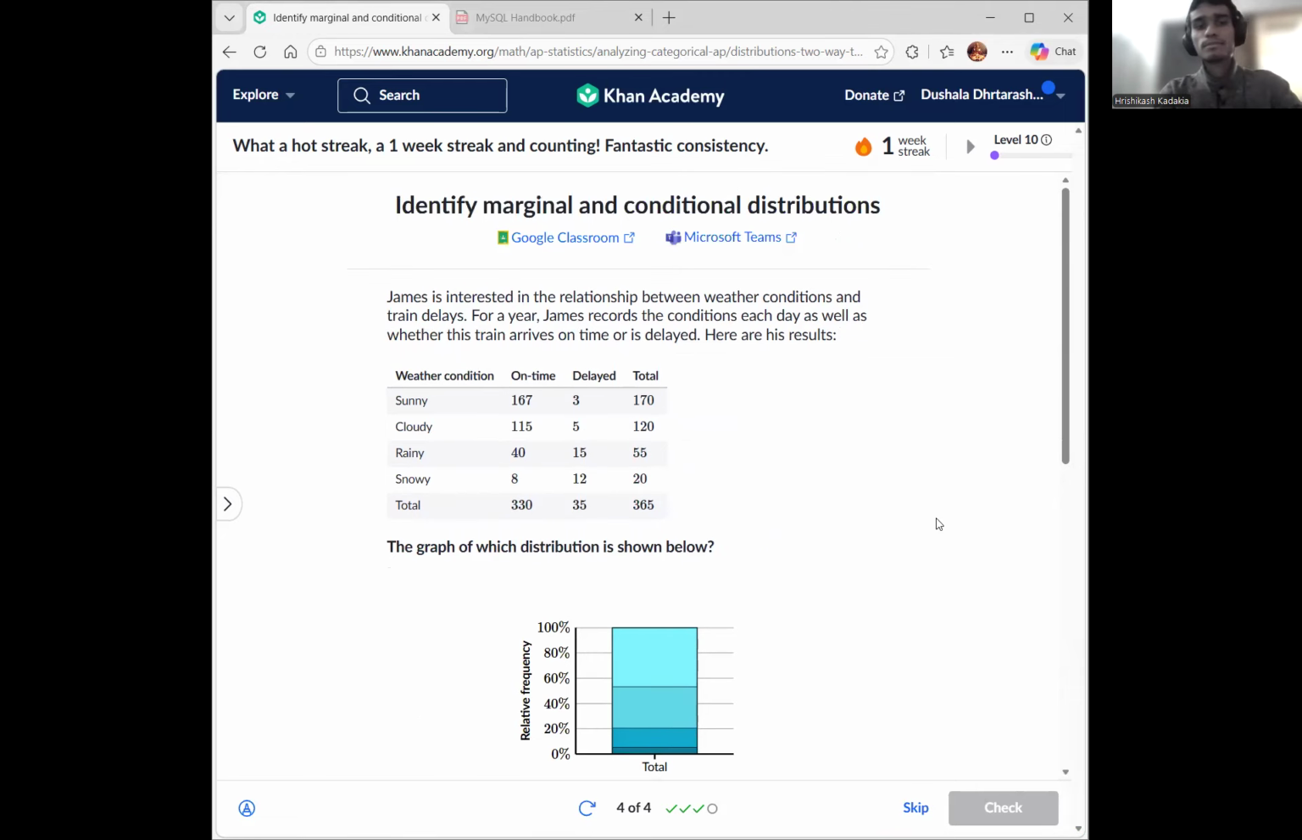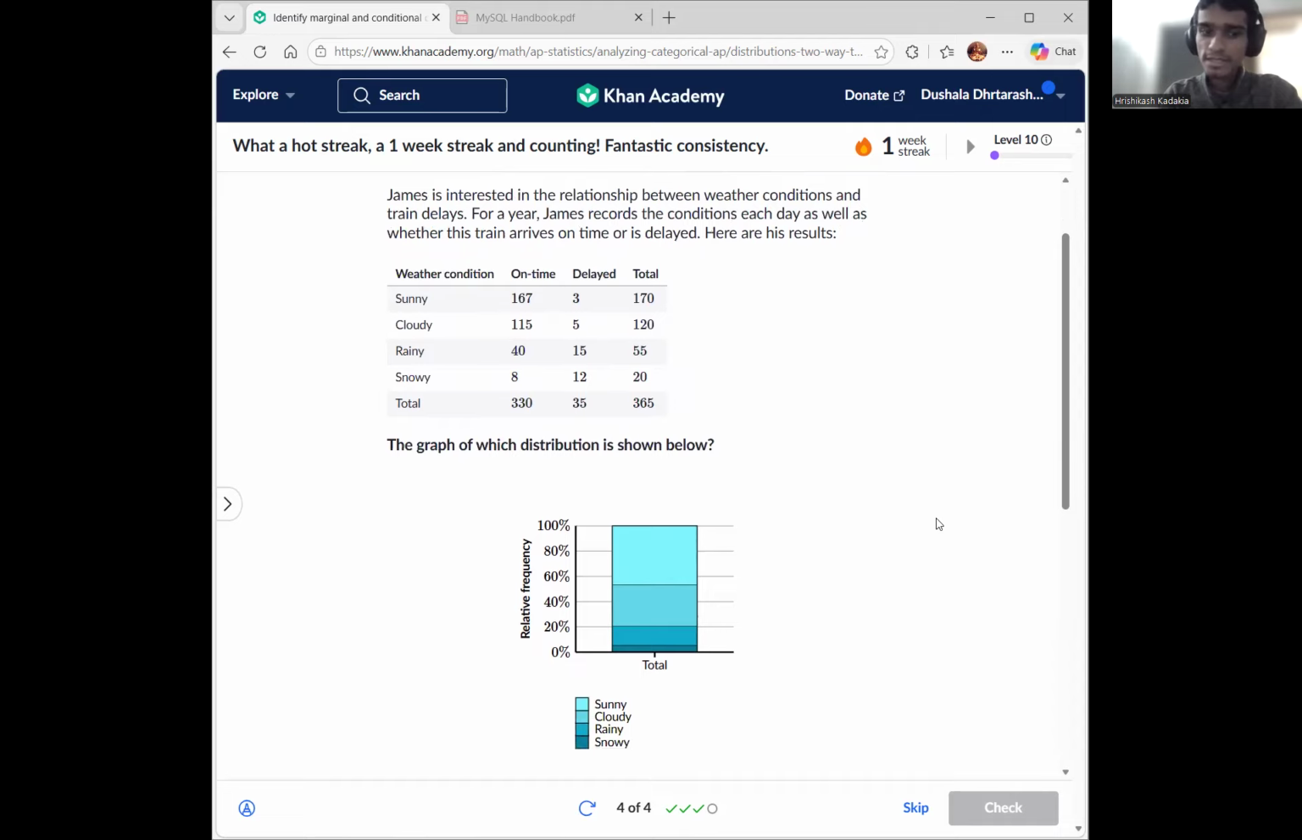Okay. Awesome. James is interested in the relationship between weather conditions and train delays. For a year, James is recording the conditions each day as well as whether the train arrives on time or is delayed. Here are his results. Okay, this one is saying the graph of the distribution is shown below. This is also a stacked bar chart, but what is this basically saying?